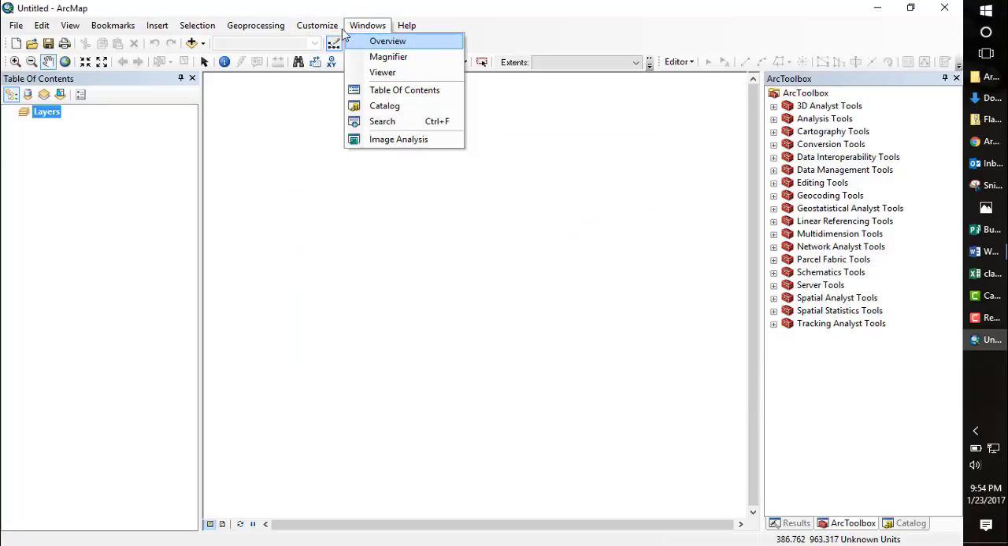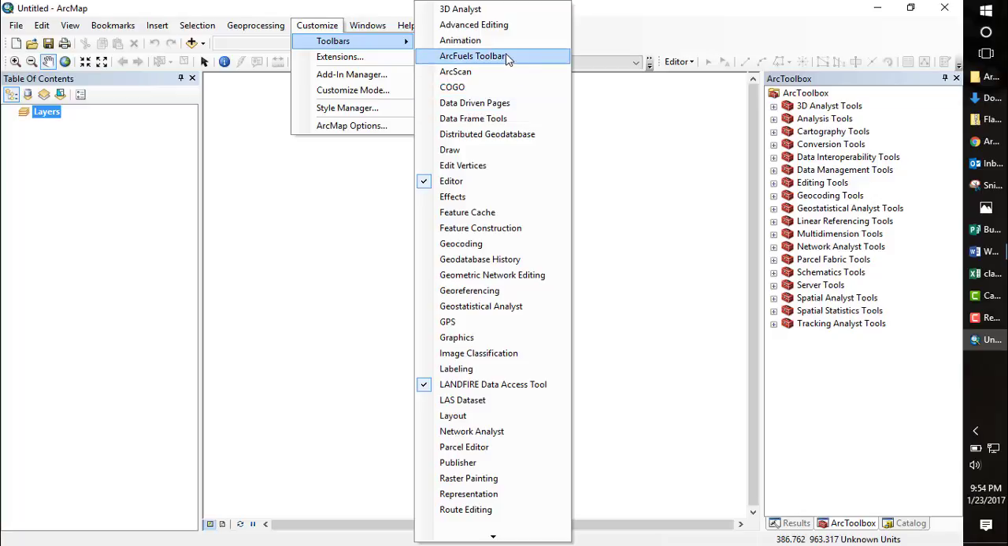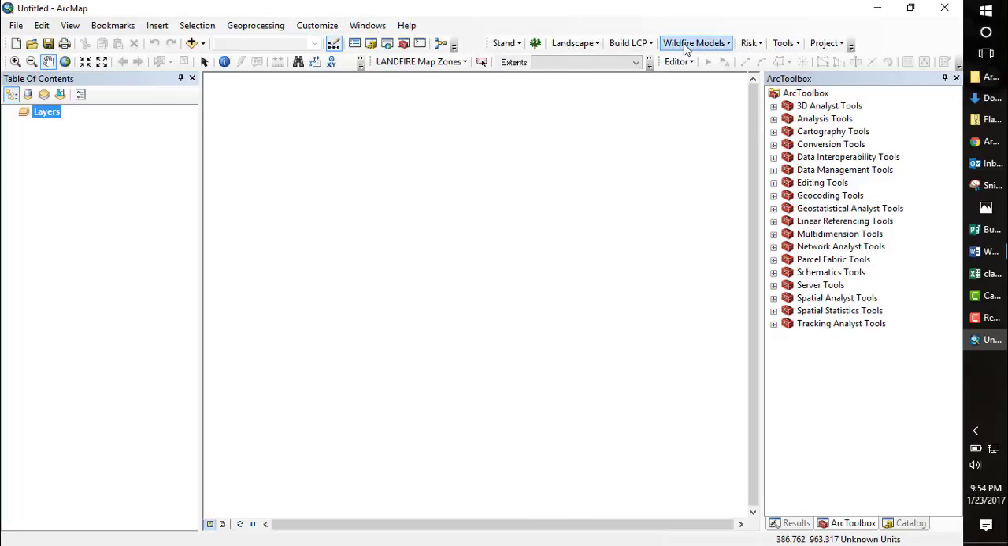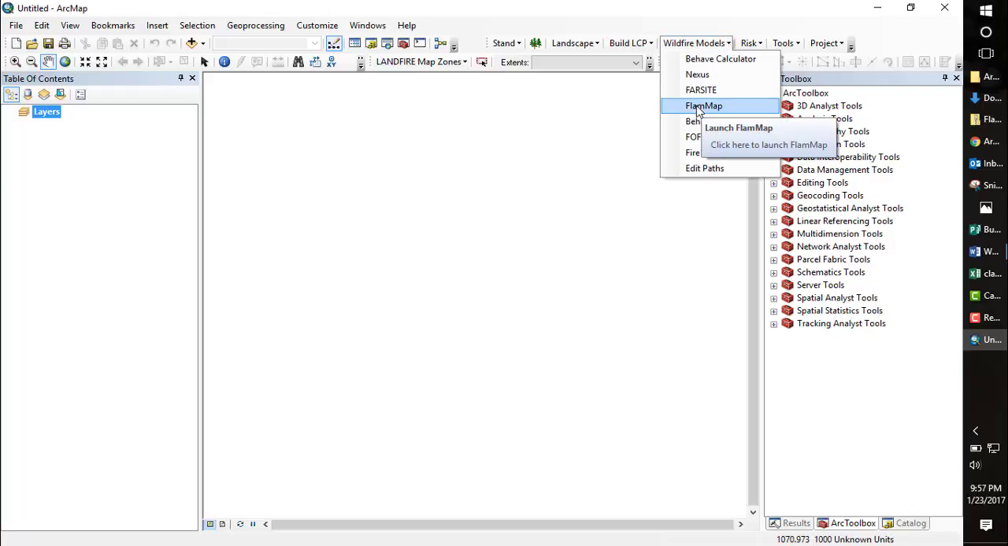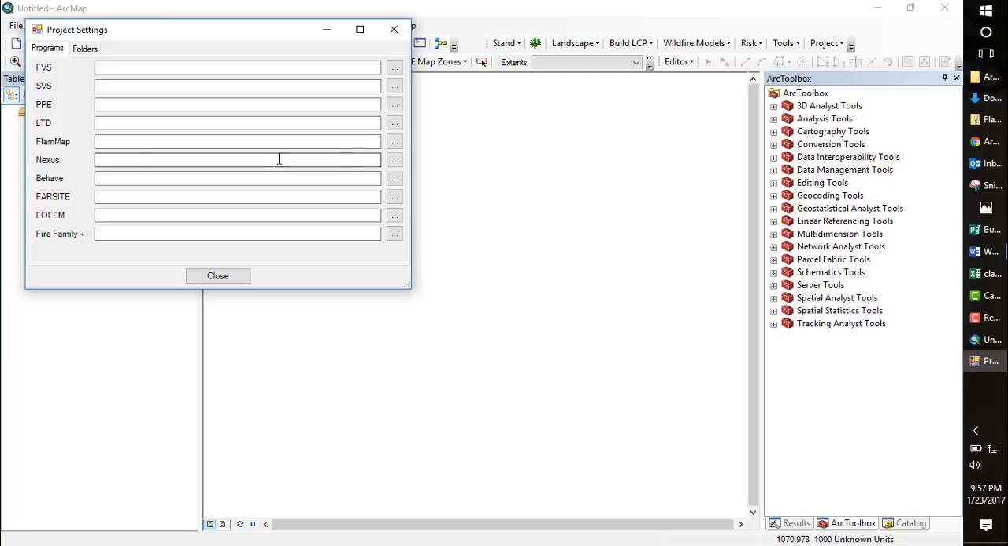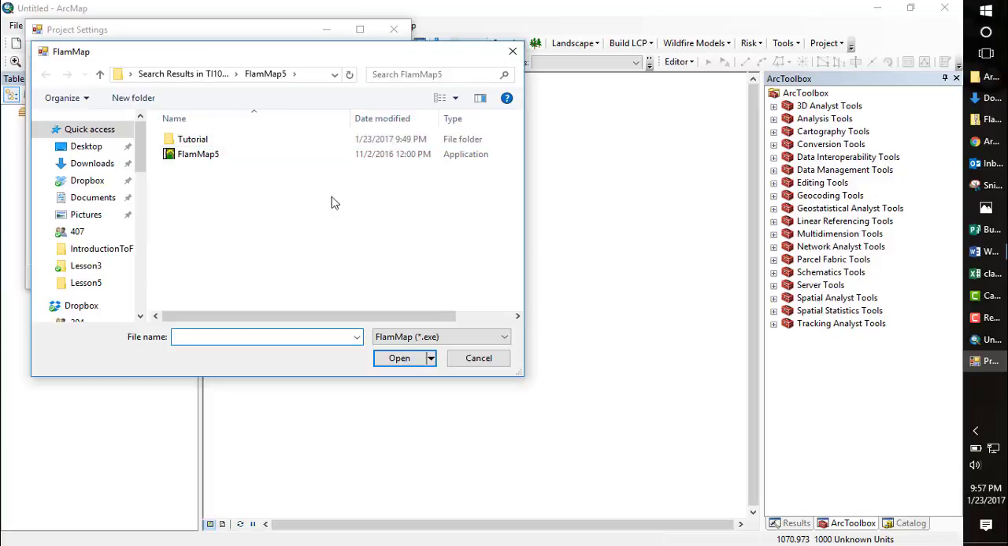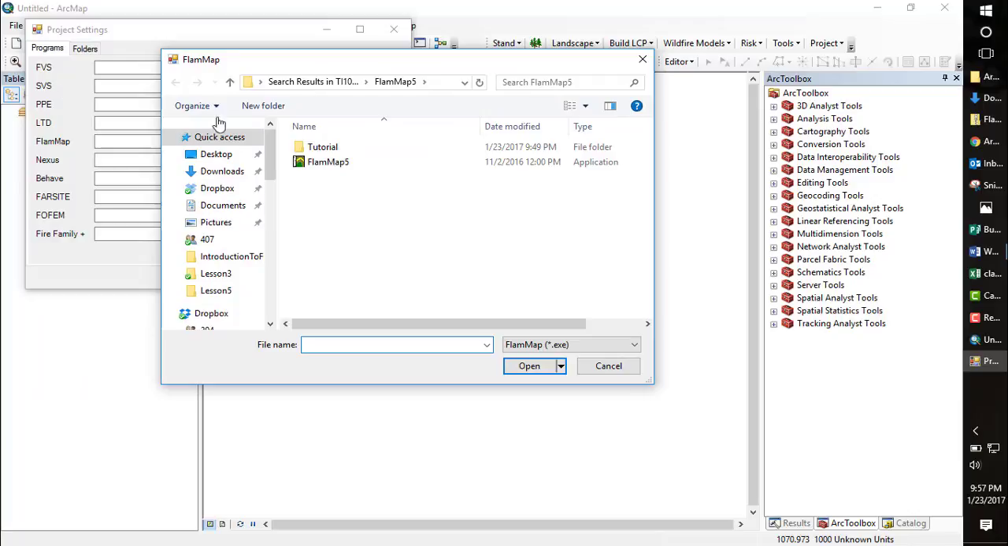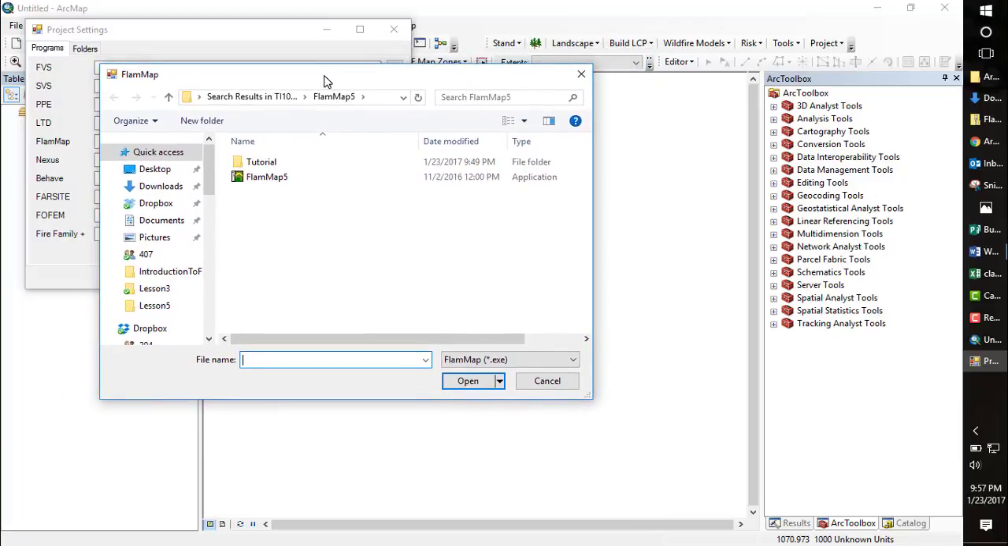And now I want to make sure it shows up as a toolbar. So under Toolbars, I'm going to look here for the ArcFuels toolbar. So there it is. Now I'm going to make sure I have access to FlamMap, so I'm going to click on FlamMap here. This gives you a location so that you can direct ArcFuels to where each of these different programs are located. We only downloaded FlamMap, so we're going to just open this one up. Just as a side note, all these other little programs here are just different fire or fuel modeling programs. All of them have their own special features. If you're going to be doing a lot of this, then definitely look into each one of those and see what they do.